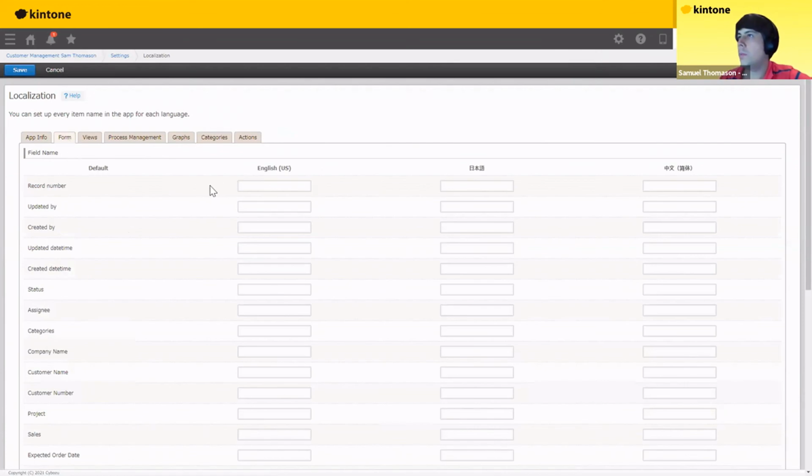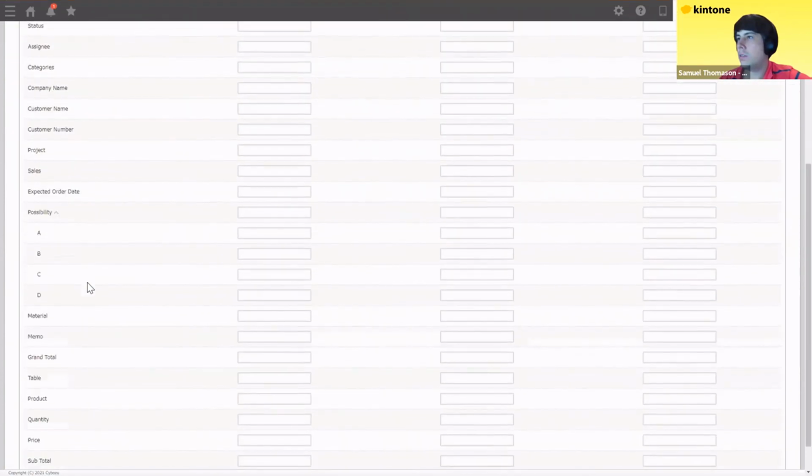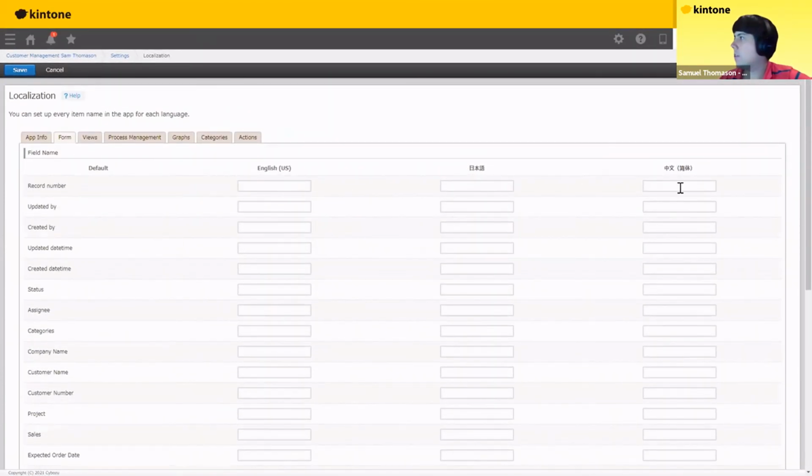So let's say we want to change the form, the record number, everything in this form. We can have an English version, a Japanese version, a Chinese version. And even though it says English, Japanese, Chinese here, you could put Thai or Tagalog or anything you want in here. This is by no means anything more than just a guideline. So put any language you want in here. For example, here's our default. If I put, for example, in Japanese, I'll type in, so here's just Japanese for record number.